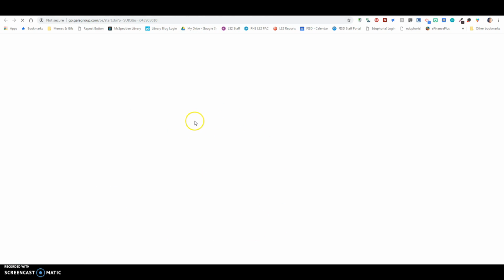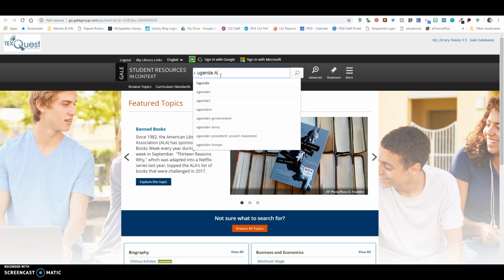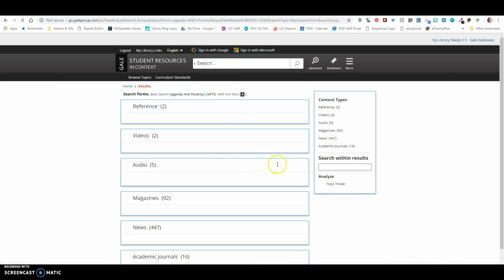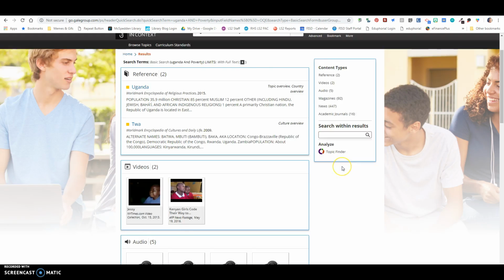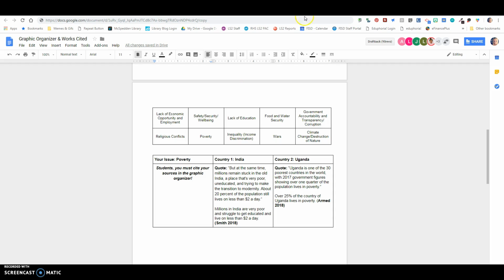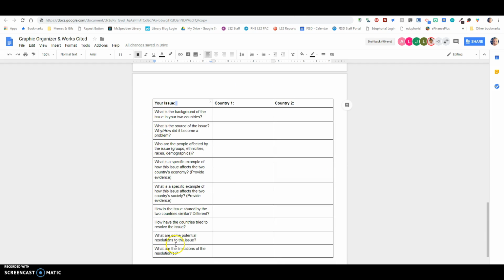So once you kind of have your countries and your topics, so I'm going to come in here and I'm going to type Uganda and, whoops, and poverty. Depending on what your topic is, will depend on what types of sources and what your question is, right? So you're going to look at your graphic organizer and you're going to determine of these different questions, what types of sources is best going to give me.